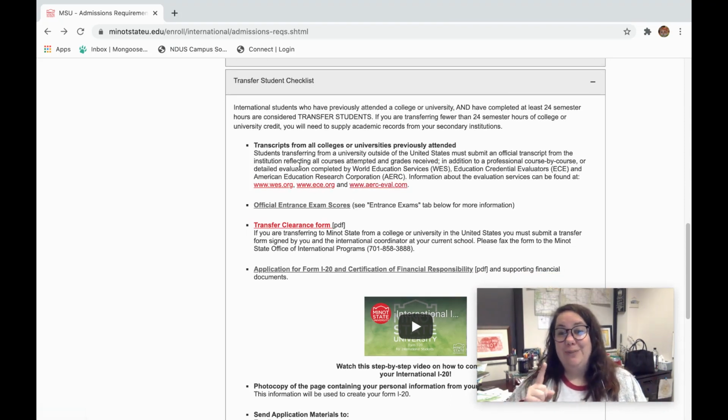So if you're transferring from a post-secondary institution outside of the United States, you're going to need to get that transcript professionally evaluated. And we need a course-by-course or a descriptive evaluation by one of these 3 companies. And so you're going to either look at the World Education Services, the Education Credential Evaluators, or the American Education Research Corporation. And you can find information on their websites about what they require and then how much it costs. And then once you submit it to them, they submit everything to us. And so if you want to do that at the same time that you're filling out the application, sometimes that will speed up the process rather than waiting.